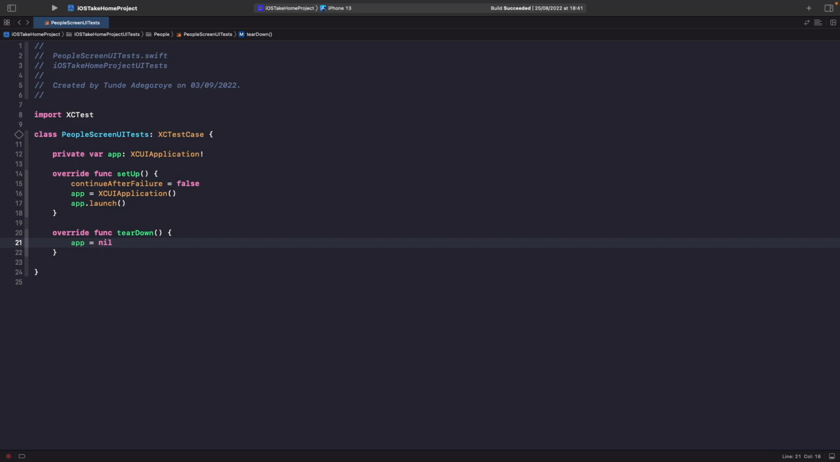Well, what you can do with your test is pass through flags in between each launch, and we can do this by using launch arguments and launch environments. What this will do is allow us to pass data into our main app. So when our UI tests are running, we're able to change what is used between each run.